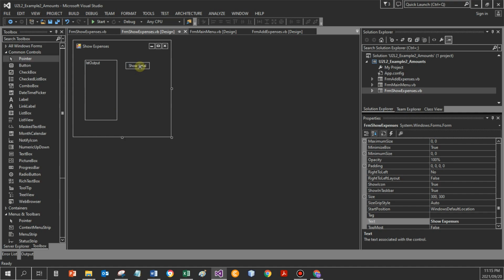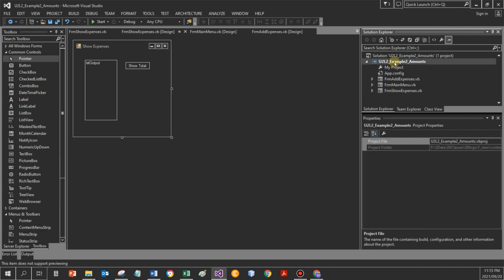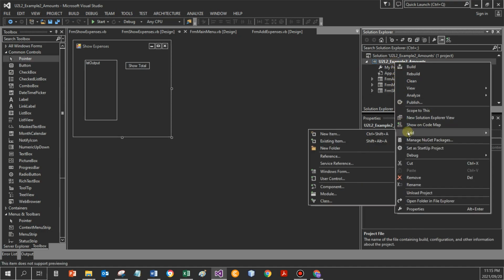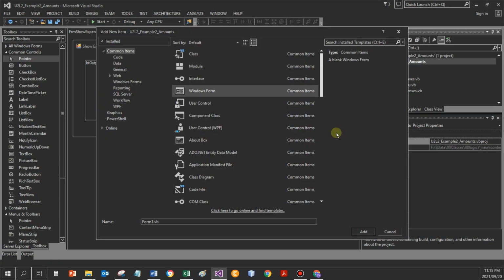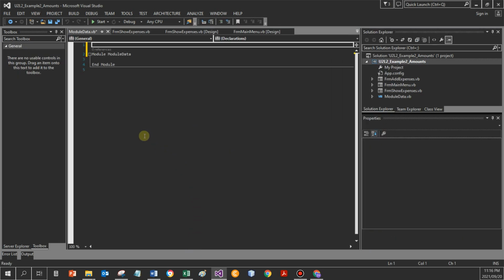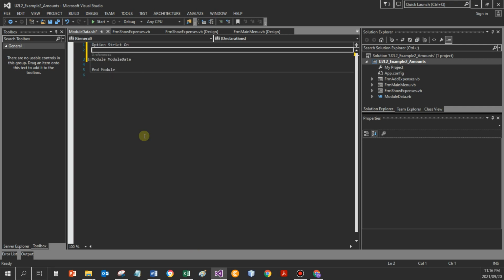So the first thing we need to do is to add a module. I'm going to do it as follows. Right click on the project itself, go to add, choose new item, and we simply need to choose a module and give it a nice name. So module data, it's going to store my data for me. Switch on the options always.